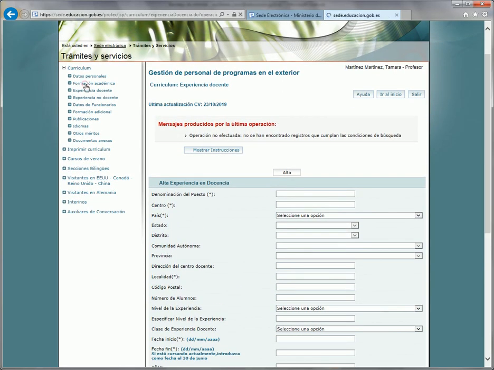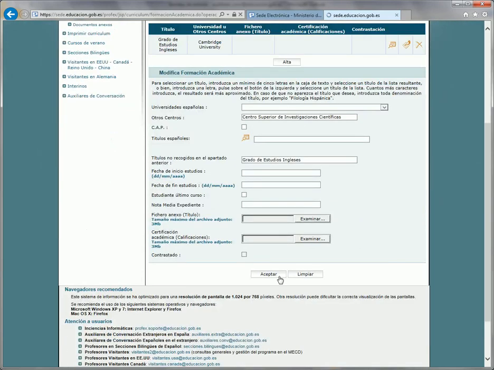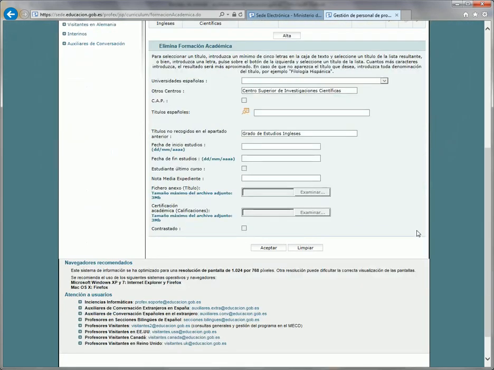If we want to edit any information, we click the feather icon so that the fields reactivate and we can make changes. Then we click Aceptar. If we want to consult the information that we have added, we only need to push the magnifying glass button. If we want to eliminate any information, we click the aspa icon and the Aceptar button.